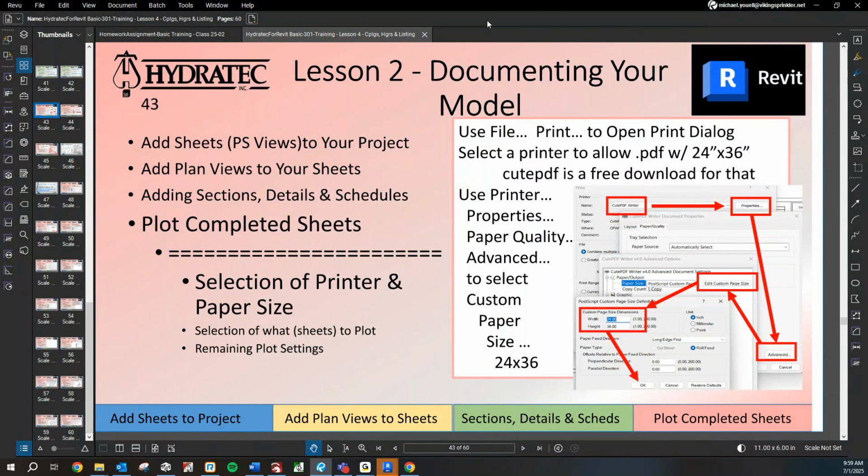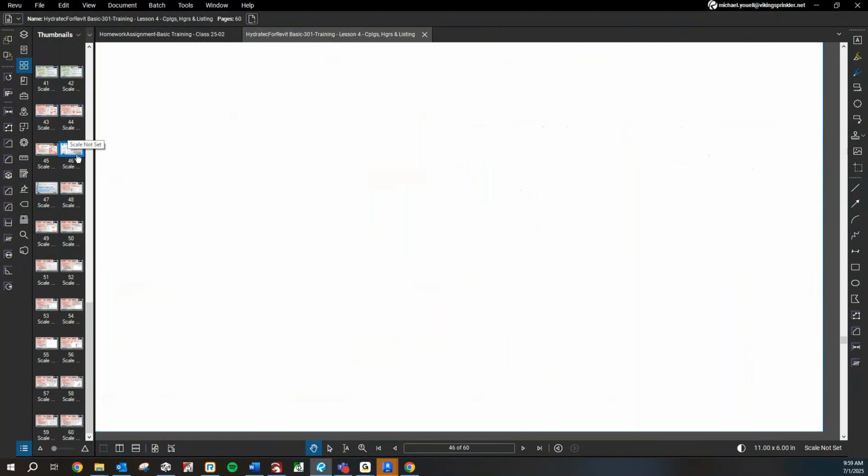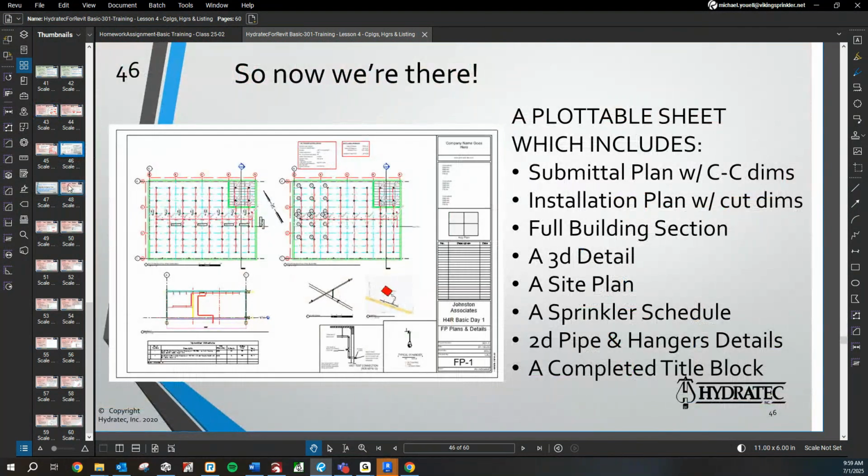But I'll save these last couple of slides for when we take all of our work and get it on a PDF, printed out, ready to go to the printer. So I'm going to skip slides 43, 44, and 45 and say, there we are. We've got all that stuff on that sheet, and we're going to take that sheet and do the plot to get it on the paper.